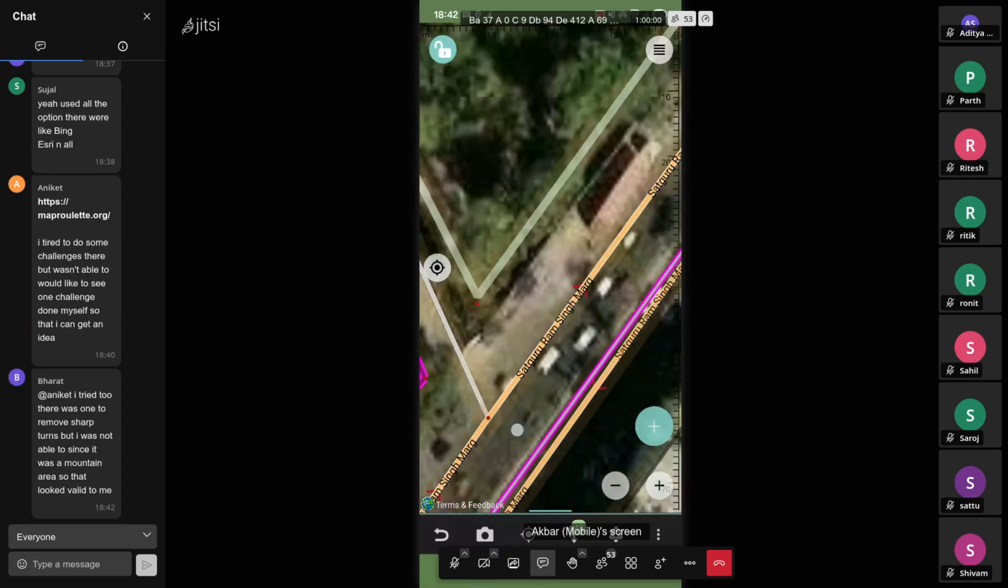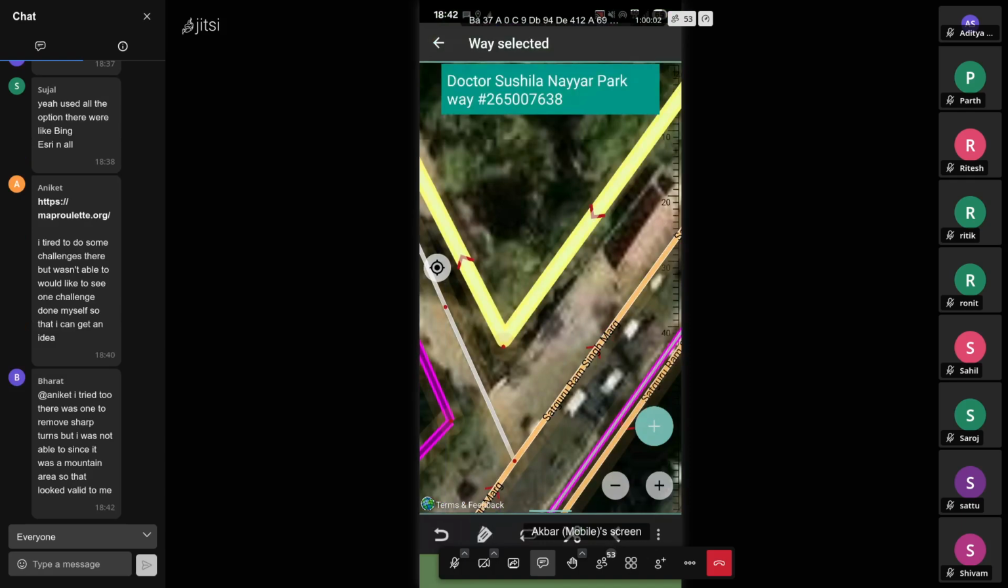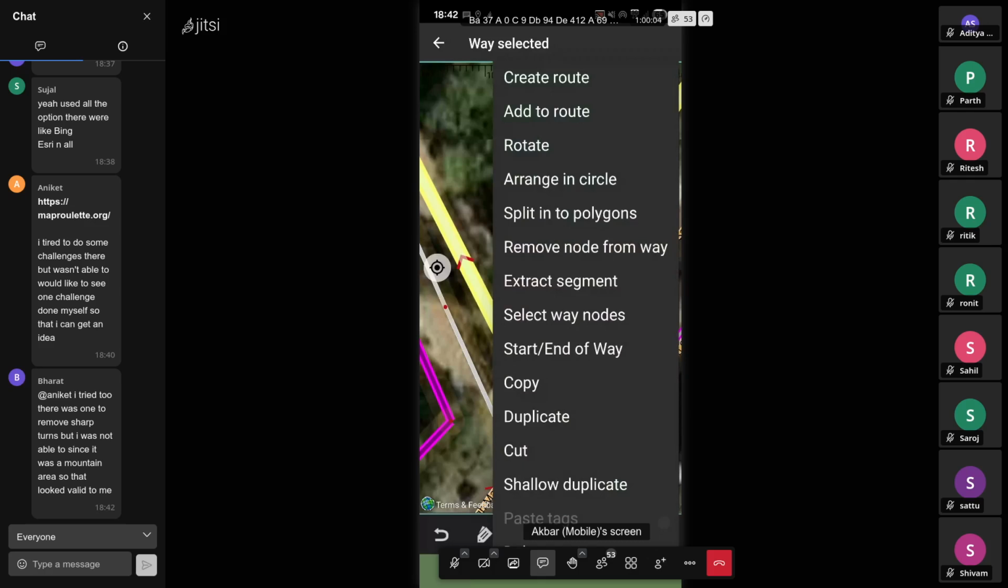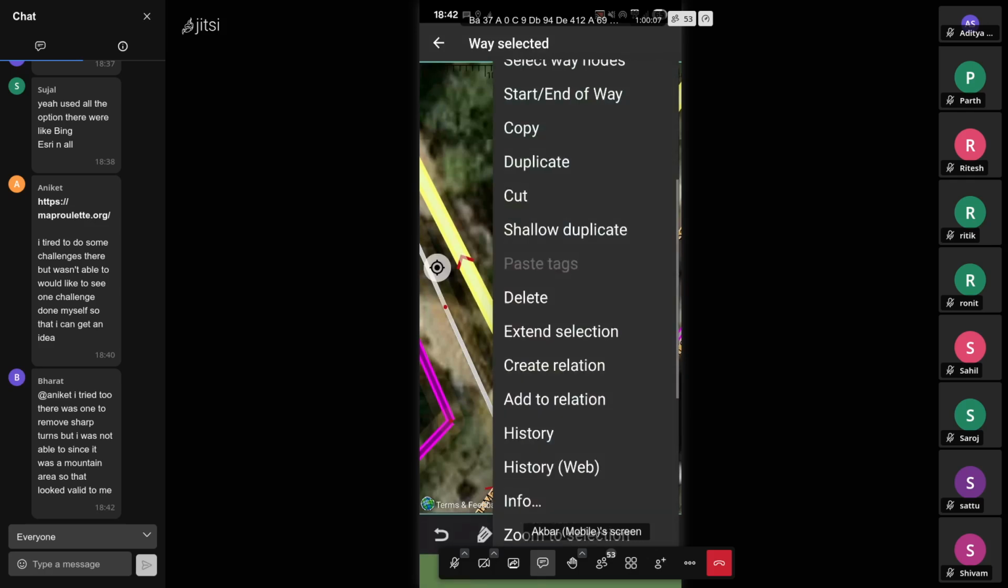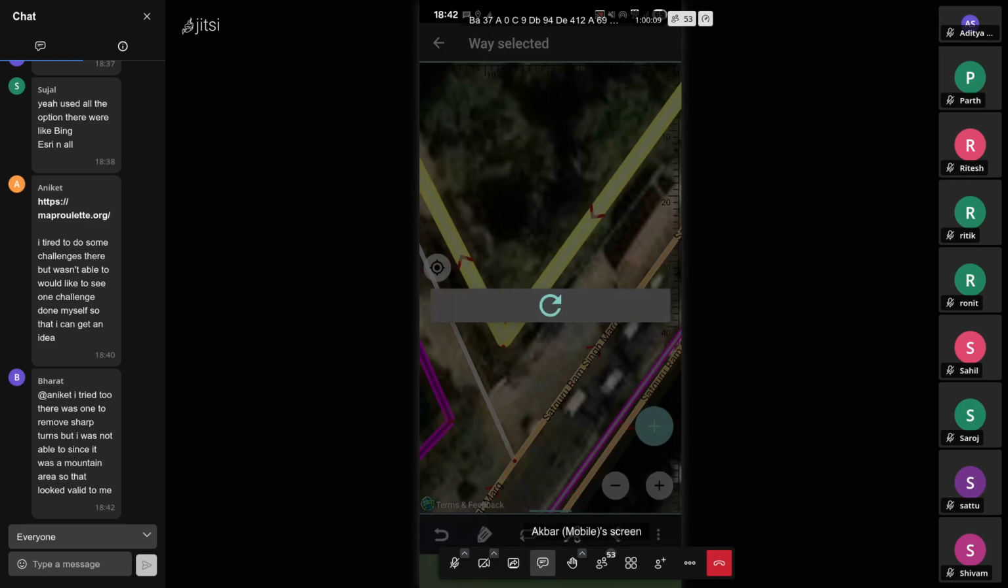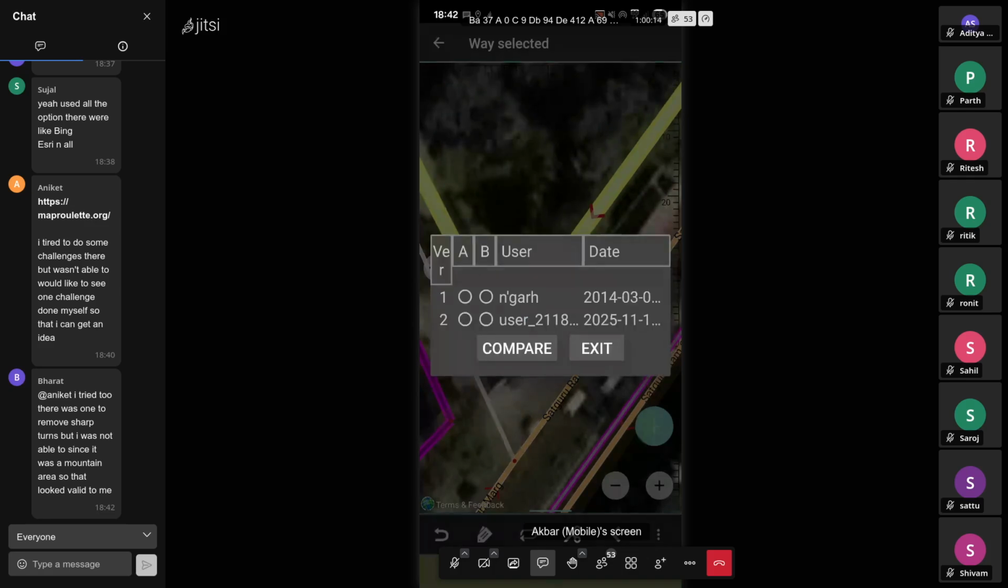Say there's the Sushila Nayyar part that I just edited some time ago. If I go into history, then I can see who the people were who edited it. So this is Anger, who was a very active mapper around 2014. I don't know what they are doing right now, but a lot of things in Delhi were added by them. If you see the history of a lot of elements, Anger would be almost on the top of a lot of them, along with maybe MapLane and other people.